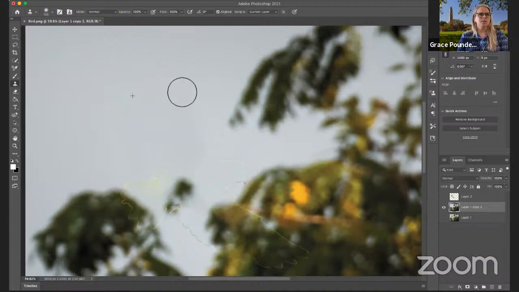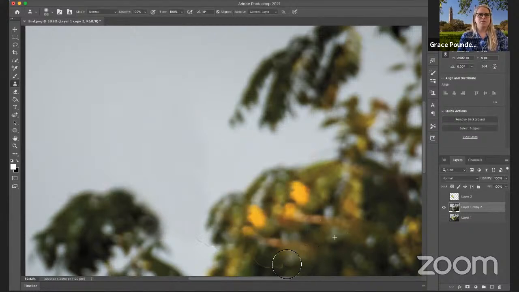So I'm just gonna go quickly around here and choose parts of my sky that I like, that I'm going to stamp over the outline of the bird. Just a quick tip, don't choose a part of the sky that's in the corner or far away from your subject, because there are these little tiny differences in hue and saturation that you can tell. I've learned that quite a few times.